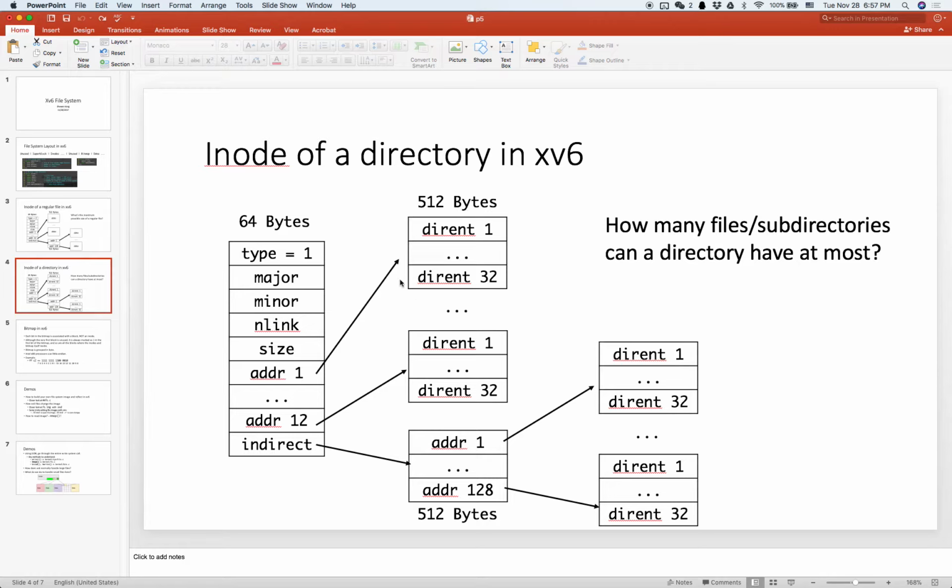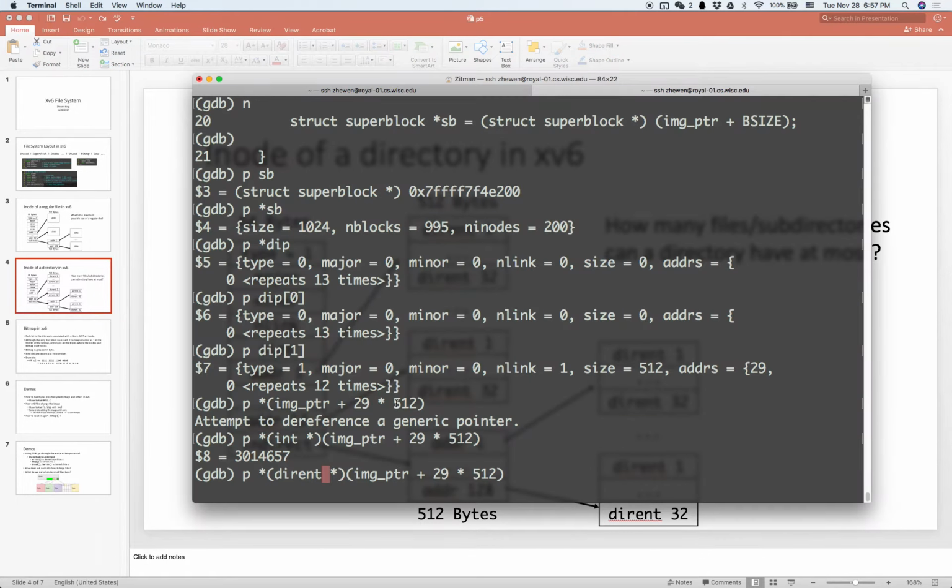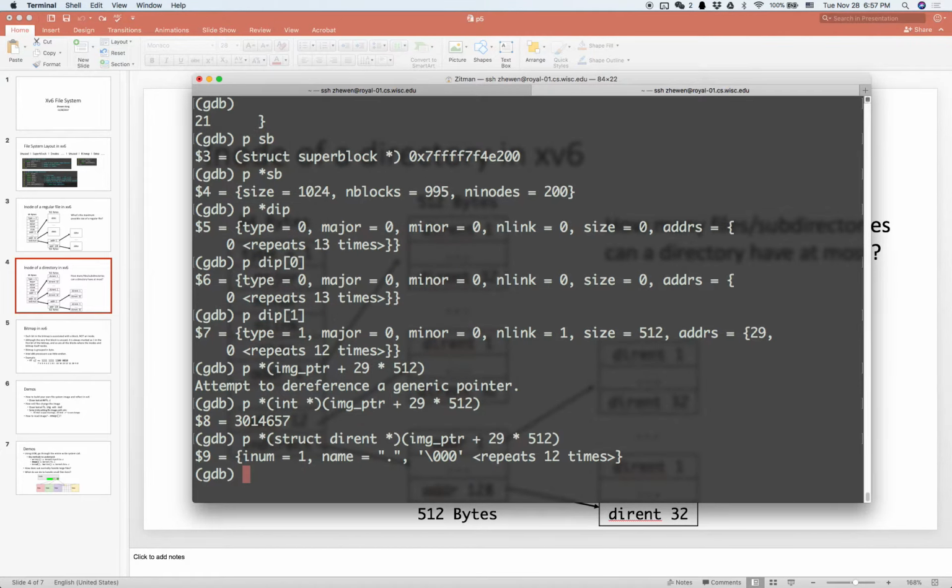Okay, now we see the diagram. It's containing a bunch of dirents. That's why we need to cast to dirent. That's why I said you have to refer to it very frequently. Because it's defined as a struct, we have to write struct here. Okay, cool. We got the very first dirent stored here. You can see its corresponding inum is 1, which means it's the root, and the name is dot.